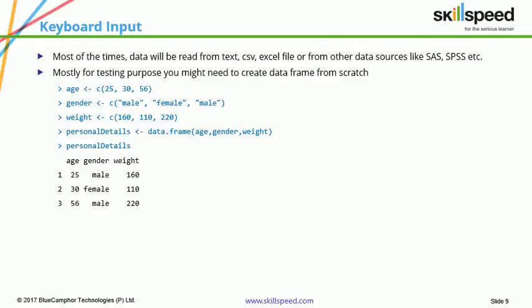Then we are simply creating a data frame using data.frame function by using age, gender and weight variables. So here is the personal details data frame. Let's check the storage mode for this data frame. It's list.